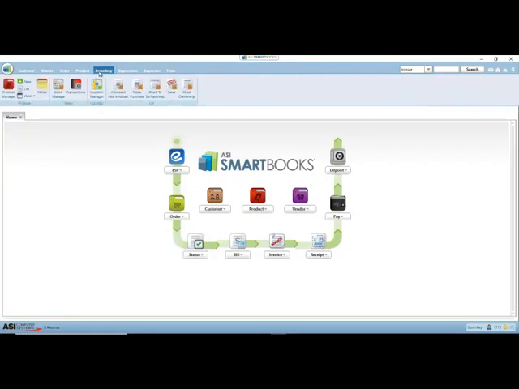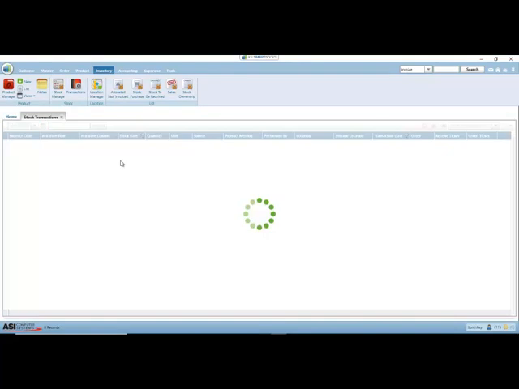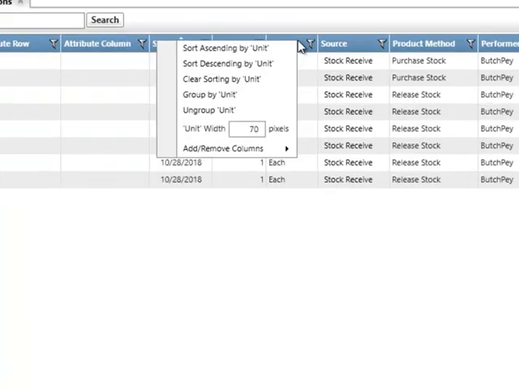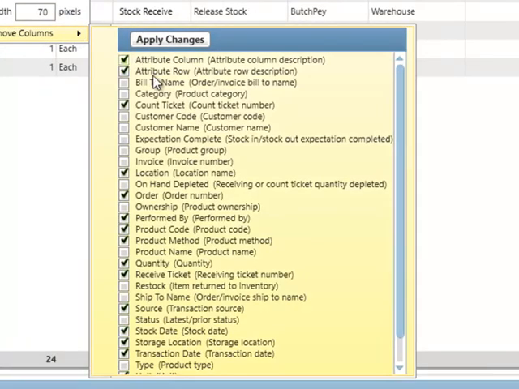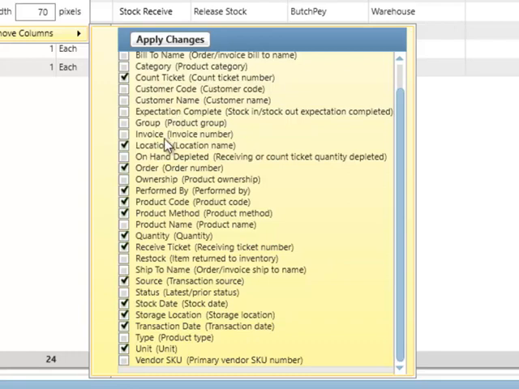Under the Inventory tab of the ribbon menu, under the Stock Control group, we're going to take a look at Transactions. We're going to check our additional fields. A restock field is now available as an optional column on the stock transaction, the stock transaction audit trail, and invoice product list views.